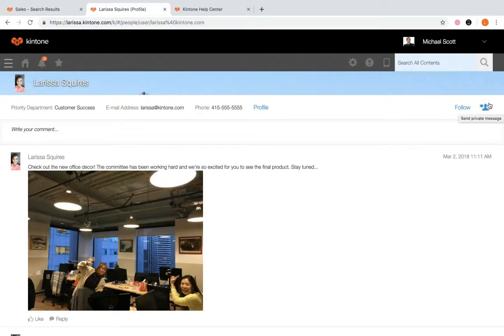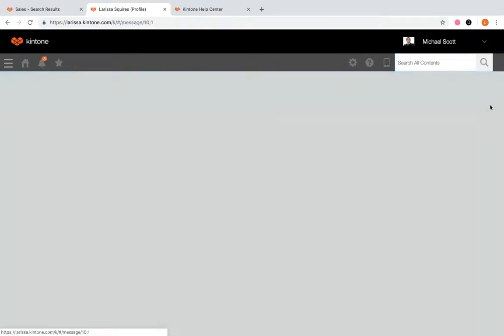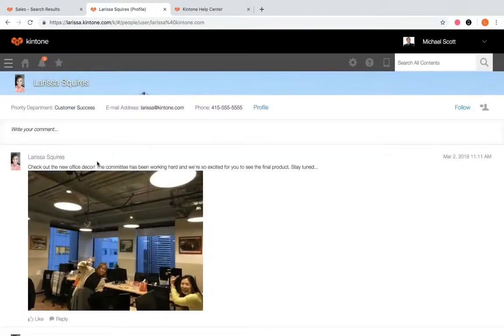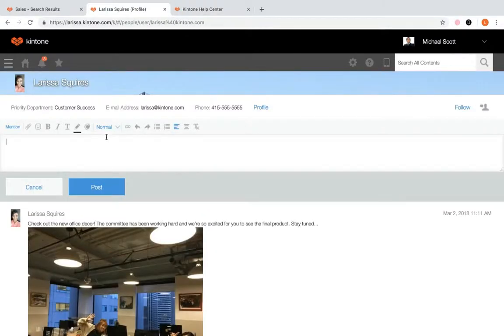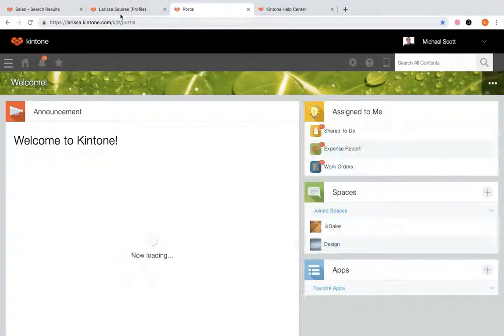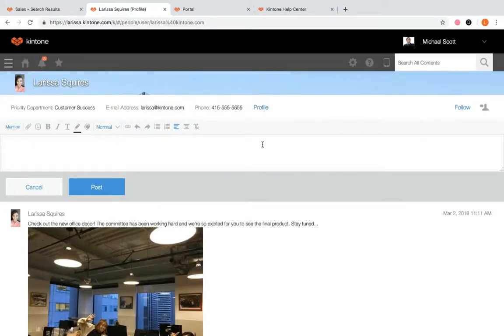If you click this little chat icon, you will be taken to private messages with them. At their profile, here you can post on their wall, and you can view their contact details. If you click Profile, you're going to be taken to more details about the user. And if we go back to their profile, you can also choose to follow the user. If you follow someone, you're going to be notified in your all notifications when they post anything.